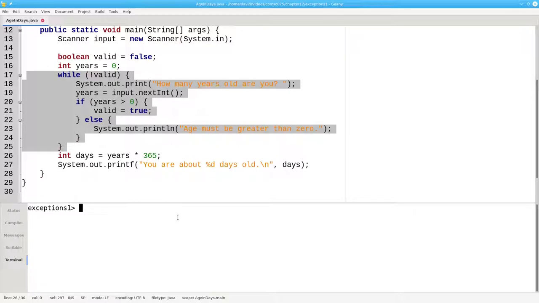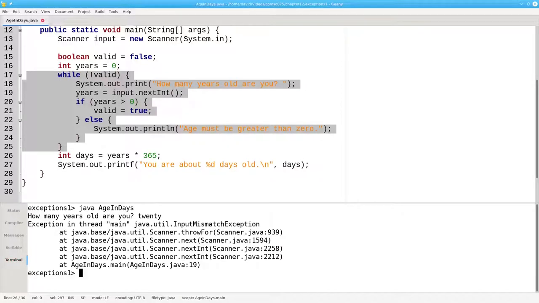It's still possible to make this program crash by giving non-numeric input. For example, if I put the word 20, the program crashes. In Java, we say that the program throws an exception. And indeed, if you look at the error message, you'll see that we have an input mismatch exception. Exceptions are objects in Java that give information about runtime errors.